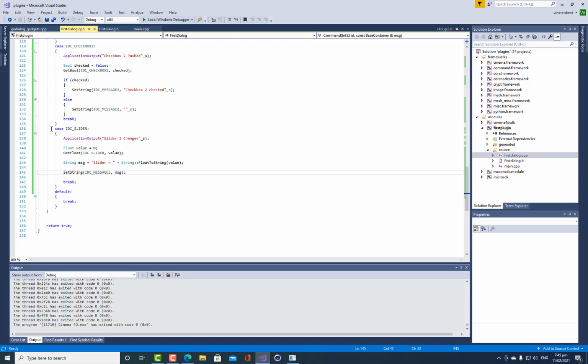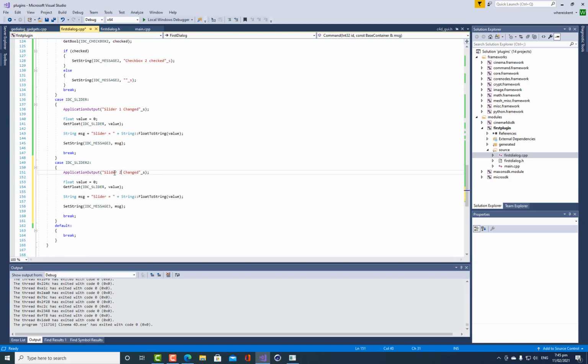Now remember, we've got 2 sliders, so I'm going to create one of these for the second slider. And we've got slider 2, and I'll just put a number up here, slider 1, slider 2, but I'm going to reuse that same message. Okay, I'm not going to have 2 different messages. I'm just going to reuse that same message. So if we change one, it's going to set it. If we change the other, it's going to set that same message. And I think that's good enough for now. So let's just build that.